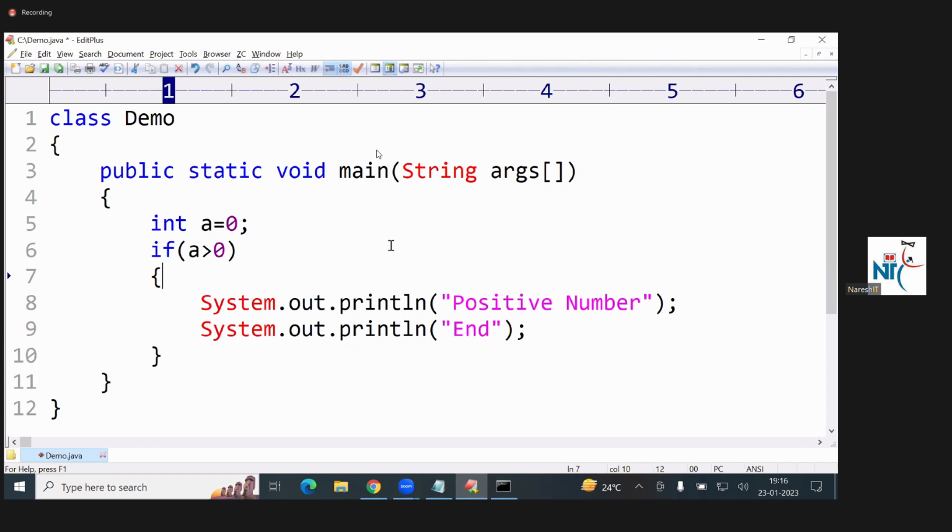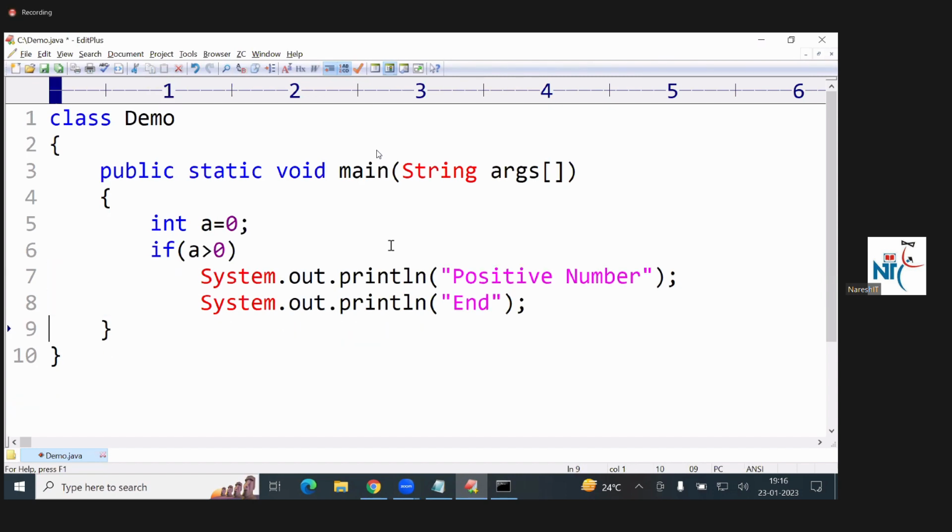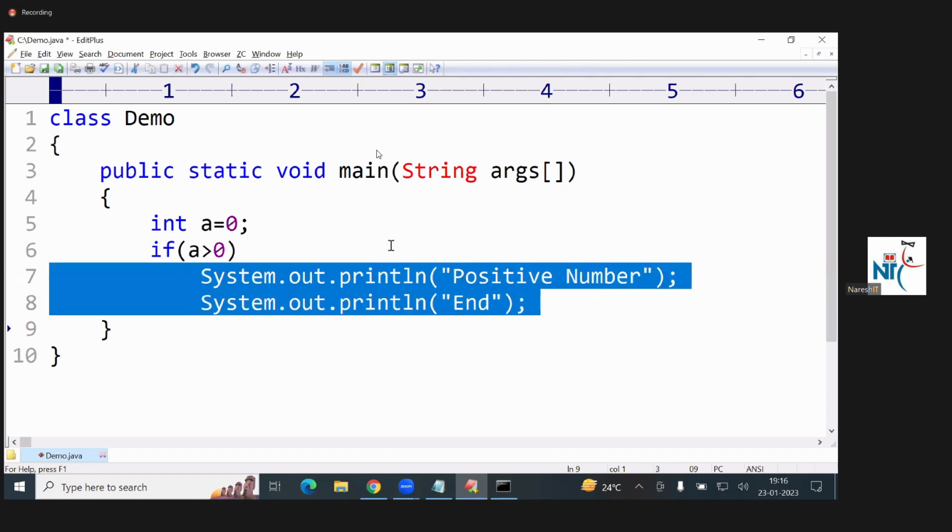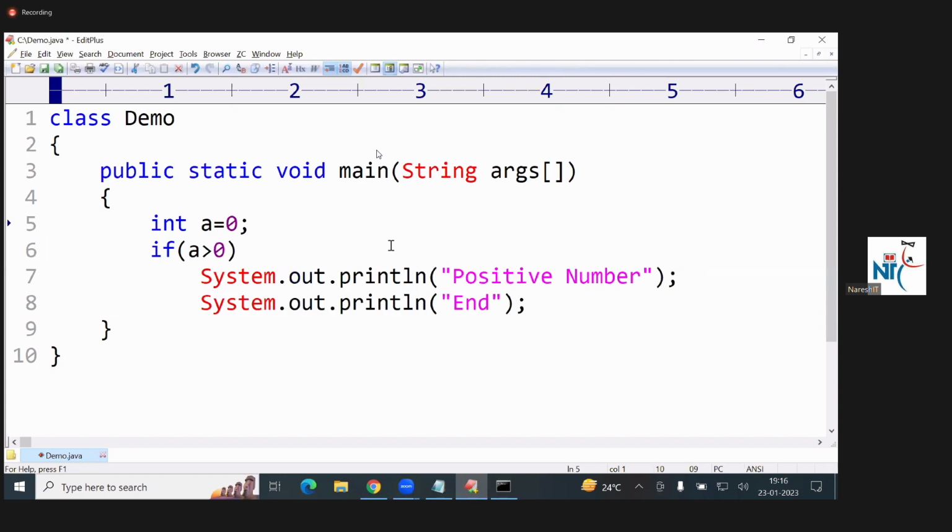Single statement, if there is only one statement and you write it like this, now if you don't write braces, what will happen? It is inside, it is outside. A lot of difference. Okay, braces and without braces, you observe. Now here a value 10. What is the output? Positive number, end. If a value is minus 10, only end. If I write 0, end.